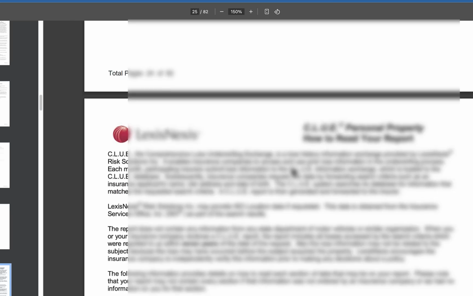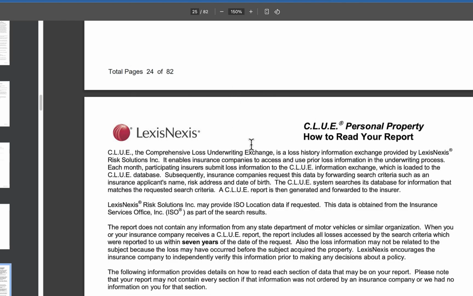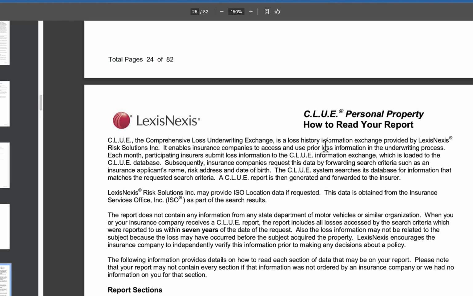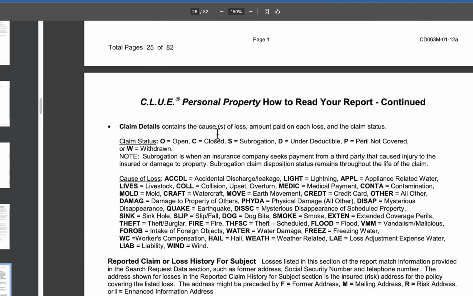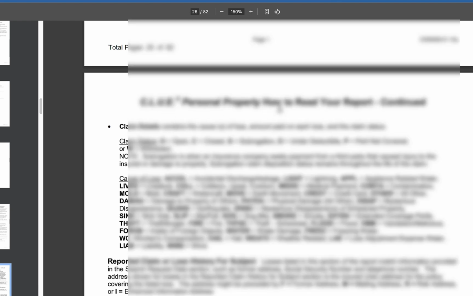So here we go right here. Here goes the report. They have the quote back, the account, subject 1, vehicle 2, not on file. Okay, this is left blank. All right, I guess there's nothing for me on that. Now we have clue, personal report. Same thing here. How to read your report just tells you it is a loss history exchange provided by LexisNexis. So it just brings up information. Let's scroll down, and this is how you read this one. They break down how to read the report. So you just want to go through and see if everything's accurate.